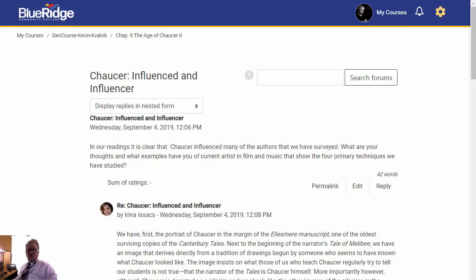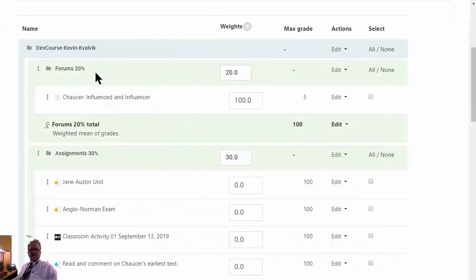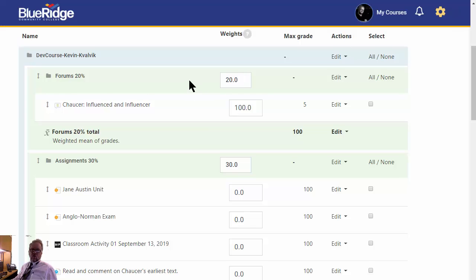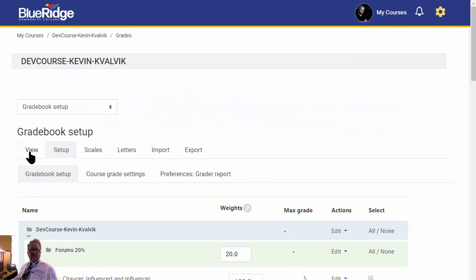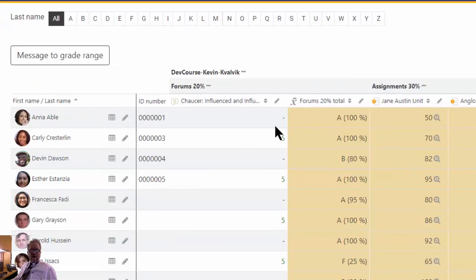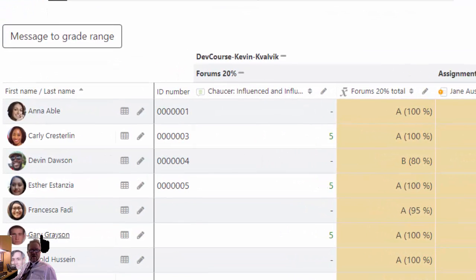So now if I come back out of that, I'll see first of all that I put this in the category of forums, so I'm seeing it there, and the maximum grade is a 5, and that'll give them 100%. Now as I put more in here, and if everything says 100%, it will sort this out itself. But the weight of forums is still 20% of the total grade. Okay, so I'll come out of here to view, and I'll scroll down to Gary Grayson that we just did, and you'll see his score is a 5.